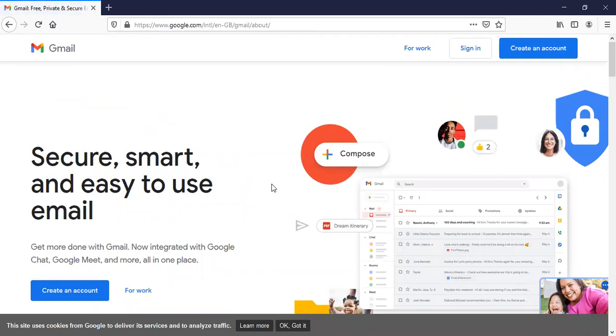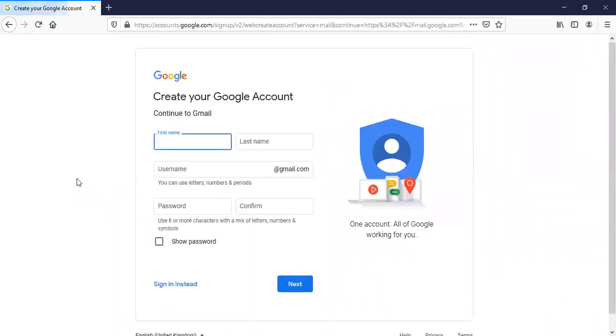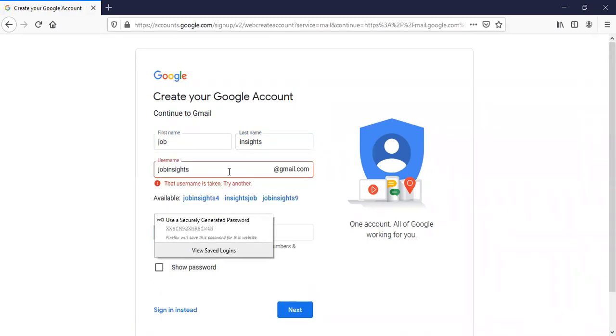Okay, now when I don't have a Gmail account, I need to create one. So just go on create an account. Need to plug in your first name. For example, right now I'm making for my job portfolio, so I'll write job insights. So they're like, okay, let's do it insights. Great.